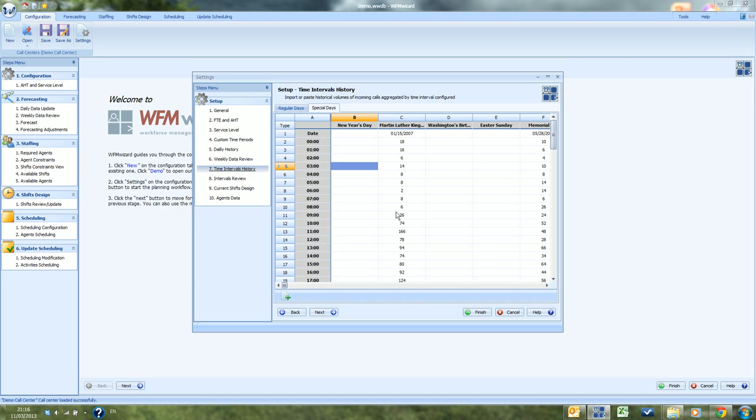Now, the process for special days is similar to the process for regular days. When entering data manually, by copy, paste, or importing, the source data should include only days that are specified as special days in settings step 1.